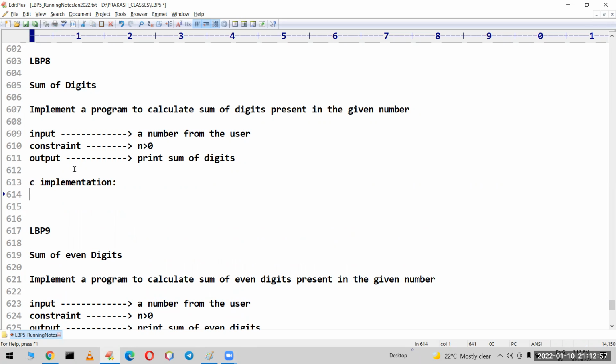Yes, Mayank Kumar. Yes. Abhishek, where is your doubt?